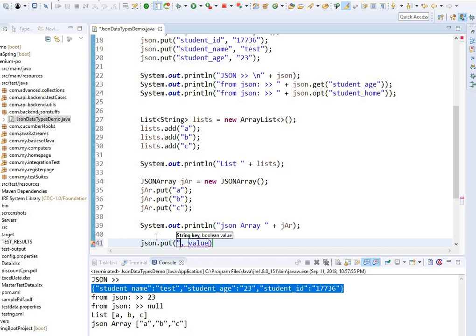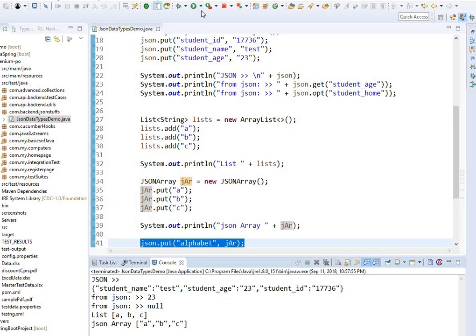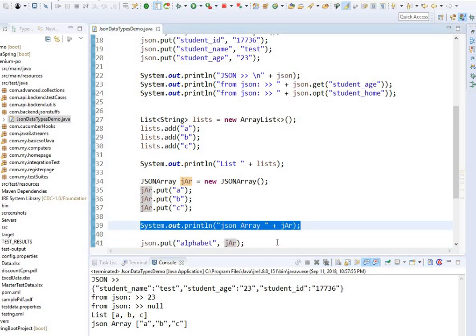So what are we passing? Alphabet, for example, because I don't have any more data except ABC. Then JAR is the array, and I can simply pass that array. Now this array will be inside this curly bracket. Let's print this out.